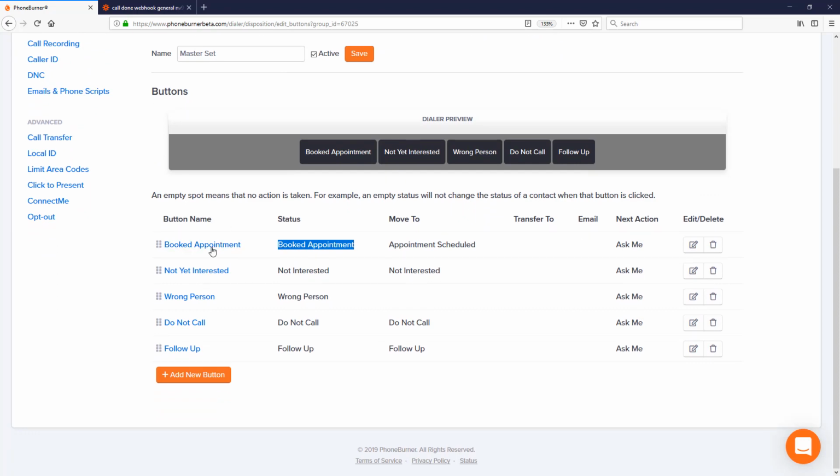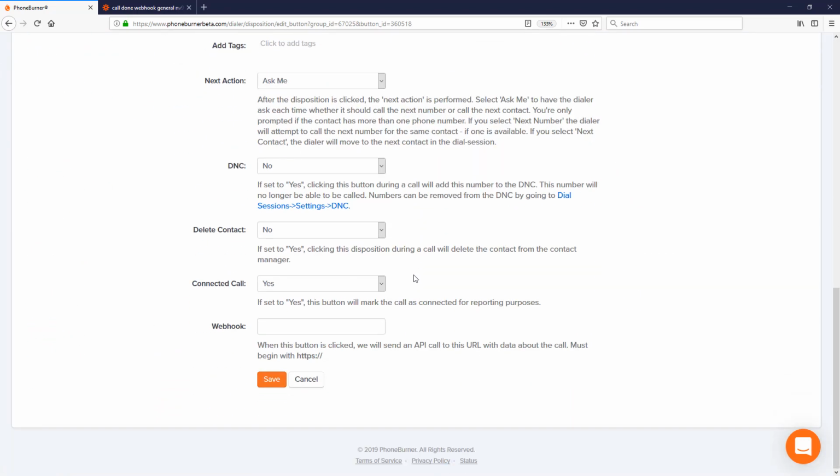If we edit this booked appointment button right here, you'll see the last option when you're editing a disposition is this webhook option. You can put a webhook URL, and this URL will only affect this specific button. Even if you have a general webhook URL, the button webhook is going to take priority.